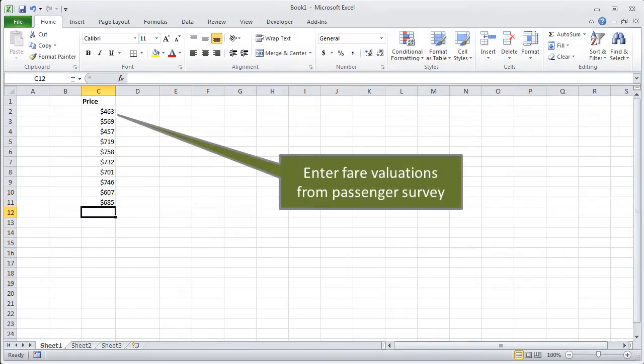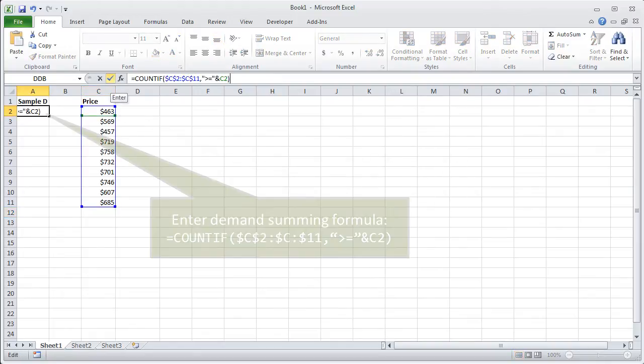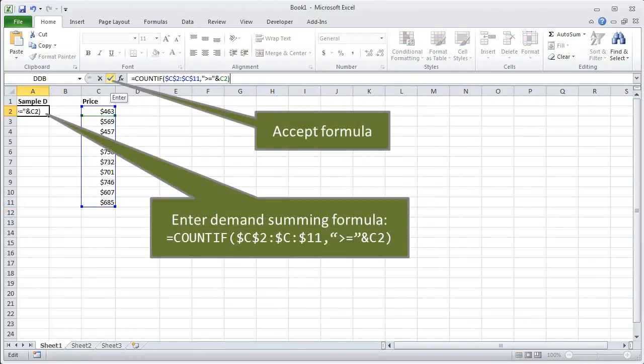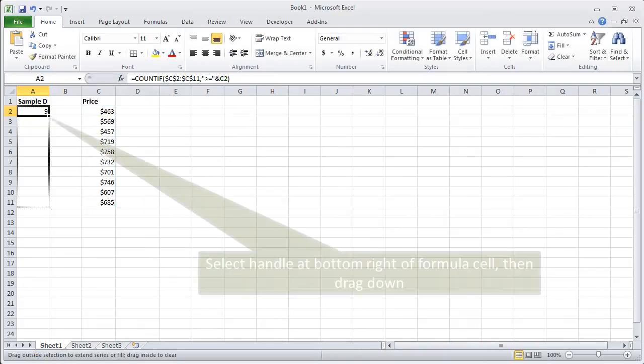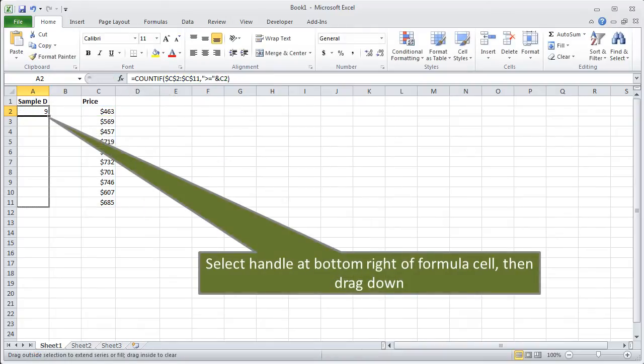Let's open a new Excel workbook and enter the 10 fare valuations our research turned up. We can have Excel sum up the number of passengers who would purchase at each price point using the COUNTIF function. Enter the formula and accept it. Select the cell containing the formula and drag the selection box down using the handle at the bottom right corner of the cell. This will extend the formula to the remainder of the demand count cells.